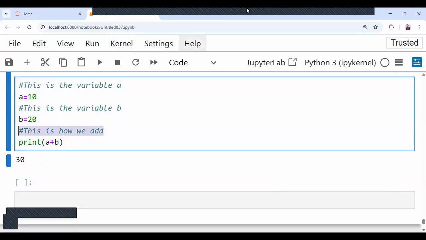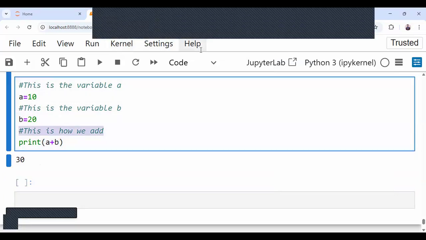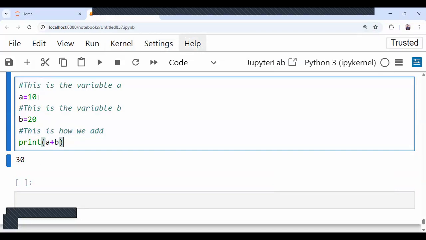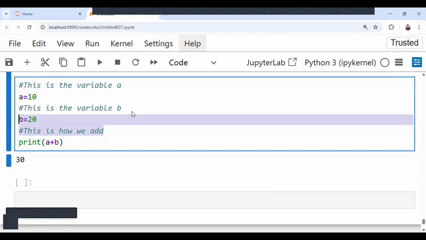This should not be run. Python will understand it. Understood, guys? And then it gives you only the things. And this is what is called comments. Another very important thing that you should actually know when you are dealing with programming languages.